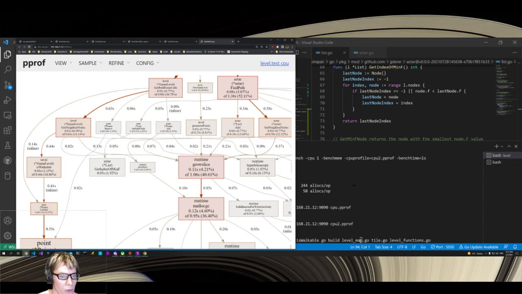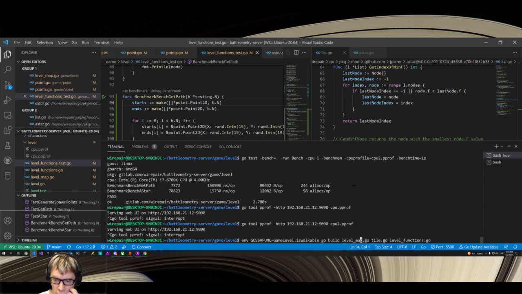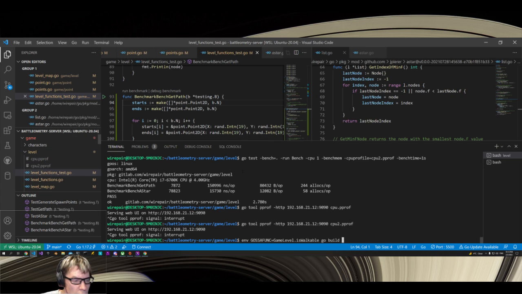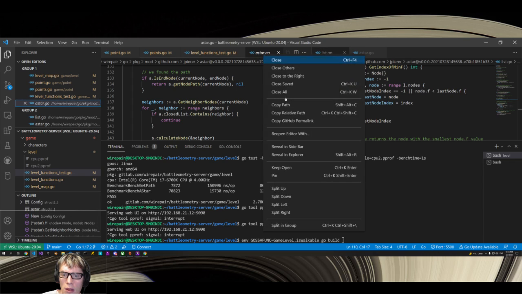So what was that function that was super slow for me? Get neighbor nodes is where theirs goes kind of nuts. I don't know if I can compile. Can I build a test? I've never tried this before. No, I don't want to do that. How do I compile theirs? I guess I need to go to their... Can I copy this path?